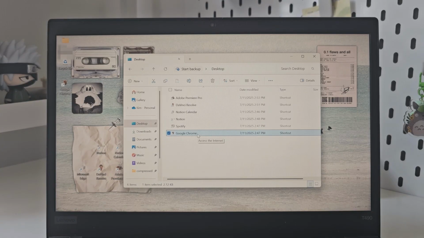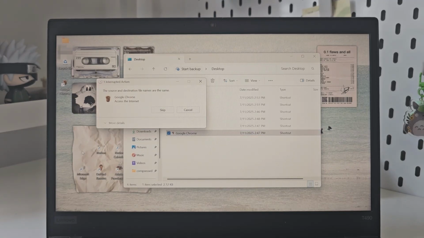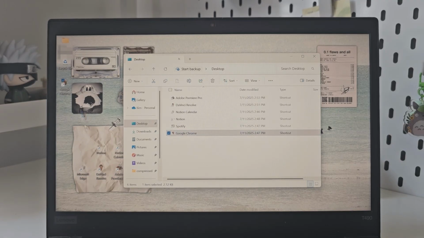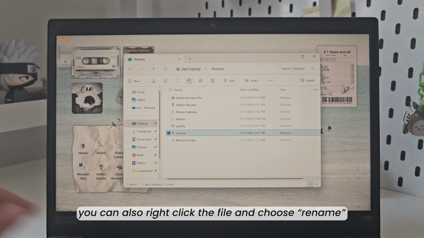The next step is to rename your shortcuts. So as you can see, the shortcuts on your desktop have these lengthy names and they just don't look that appealing. So just open your file explorer, then click on the shortcut you want to rename. And as you can see, there's this icon in the top part of your file explorer, and just click on that to rename your shortcut and just name it whatever you like.